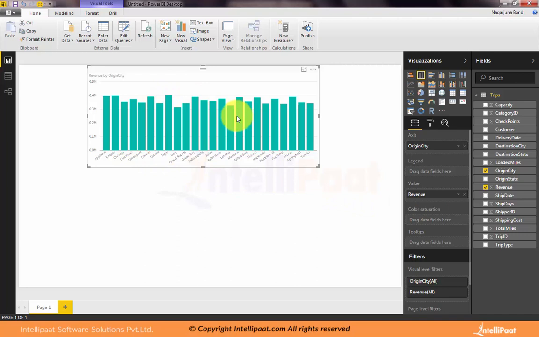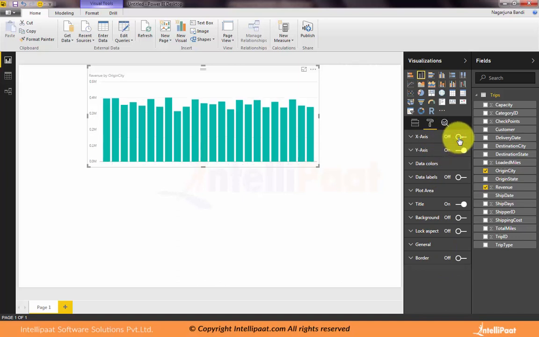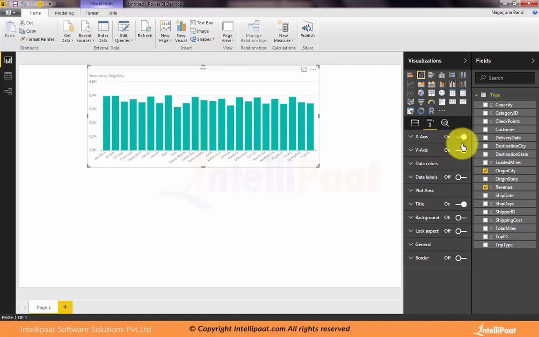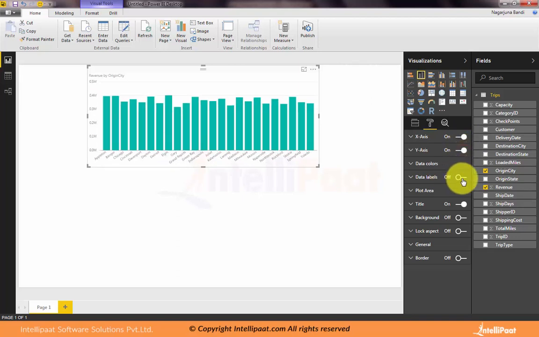So I have this revenue by origin city. We have different features here, like legend, color, saturations. We'll get there. Now we'll do some formatting. See, everything is an option here. You can have an axis selector. You can turn a feature on or off very conveniently. You can set data labels. You can do all formatting here.